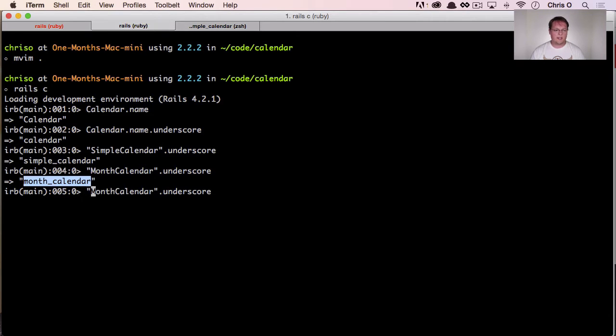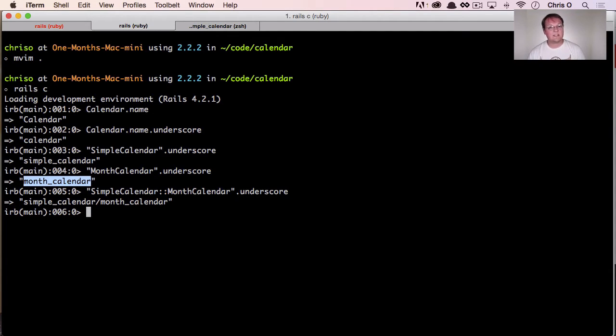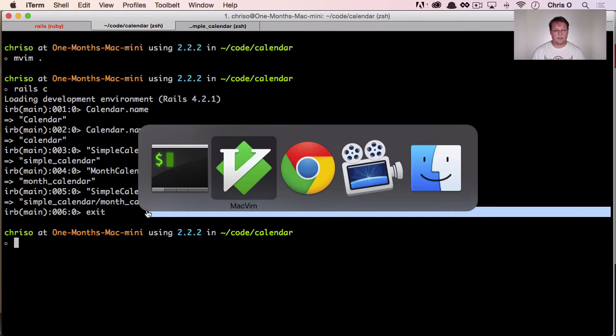So this is really neat, and another thing that's cool is that if you do simple calendar : month calendar, it's smart enough to know to separate the : section with a slash in the underscored version. Now this is actually how simple calendar or Rails is able to convert your class names and modules into file and folder structures. So that's really cool, and this allows us to say the class name of the month calendar can get converted to the directory inside app views and month calendar as well. So we can tackle that all at one time.